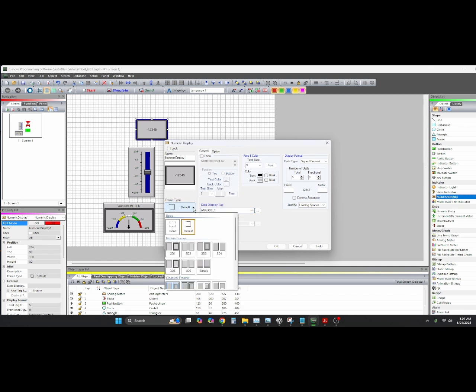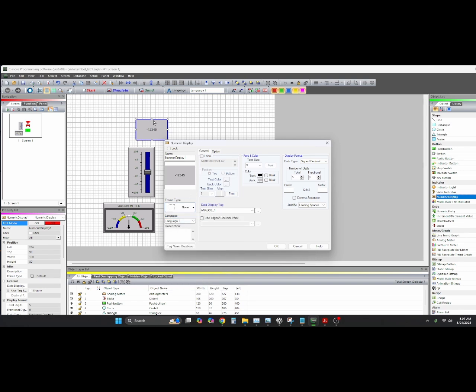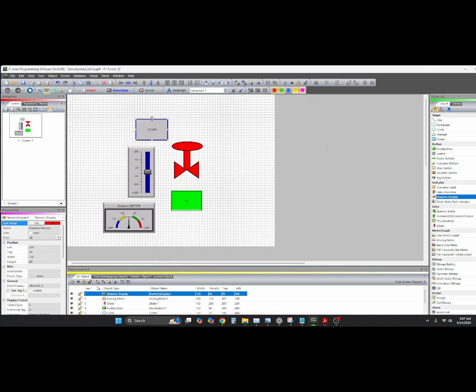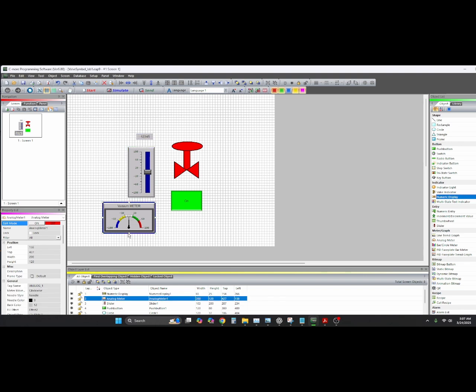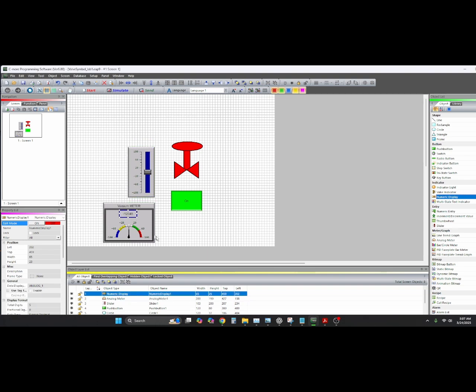We're going to use a different frame style. I'm going to put it to none. And I'll click OK. I'm going to shrink this down. Make our vacuum meter just a little bigger. I'm going to put that right there. So I selected both pieces, and now let's align to the center. So that way we lined up perfectly there.